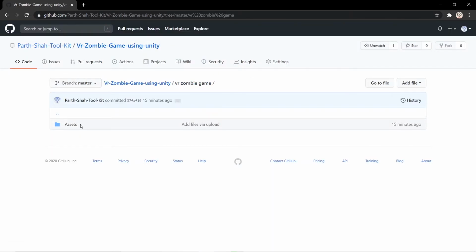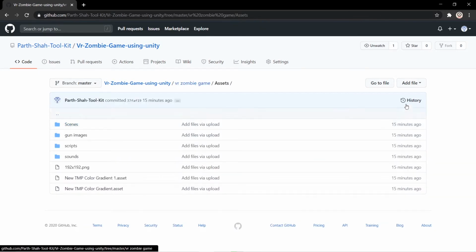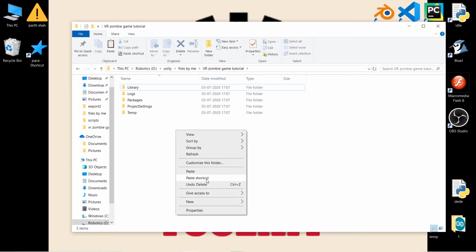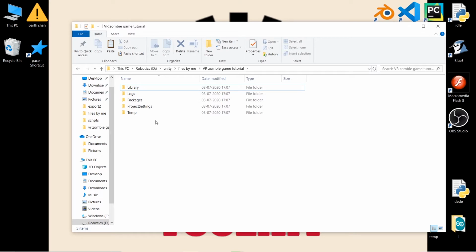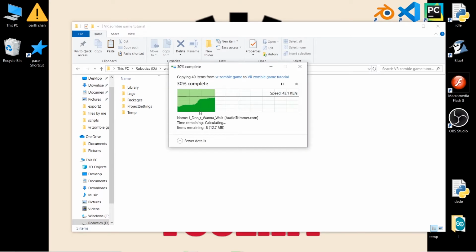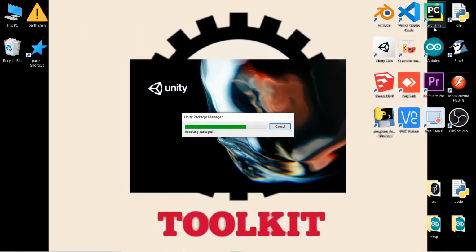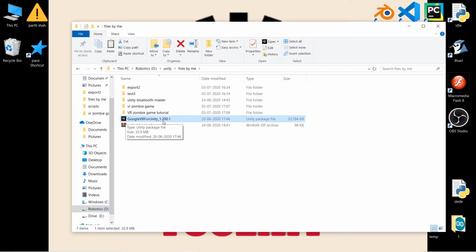Just download this assets folder completely. Then go to your folder of this VR zombie game tutorial, delete the assets that are already present over there, and paste this assets folder. It will take some time, and it contains all the sound effects and all. Once that is done, just wait for your project to start. And this is that Google VR SDK file which I kept over here.